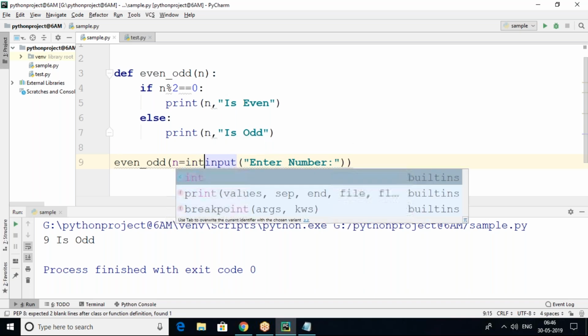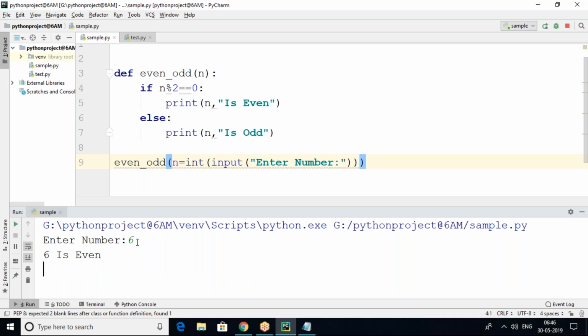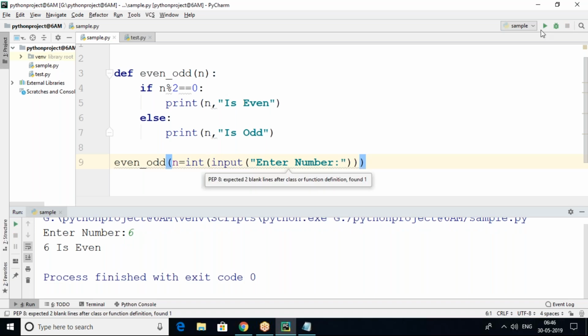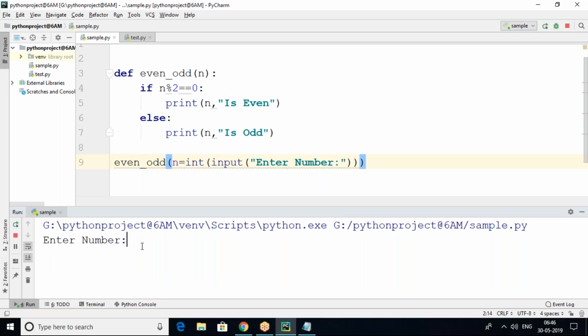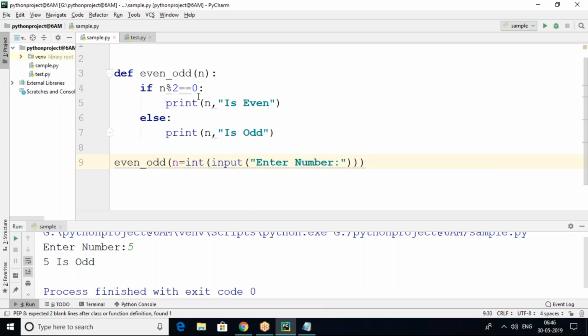Here I'm using int of input of number. At runtime I'm accepting a value, so any number you can use randomly. 6 is even. Now here I'm using... 5 is odd. So this is what a function with the internal logic if else is. Inside the function any logic you can write. So at runtime we accept values, and inside the program we can also give the values.